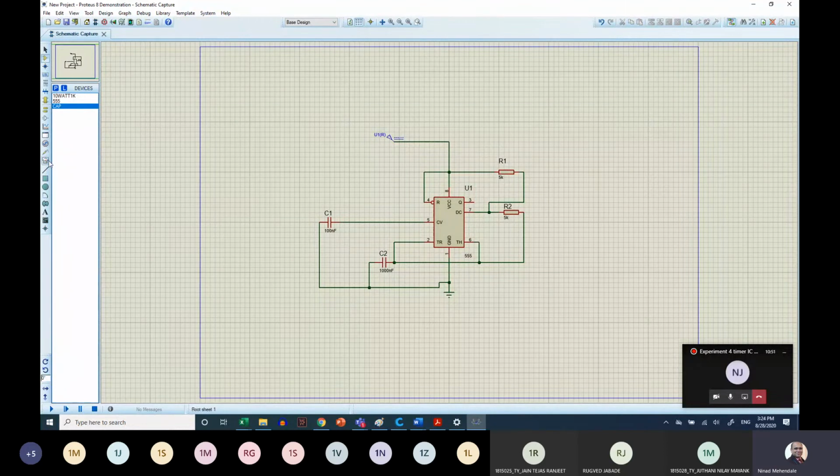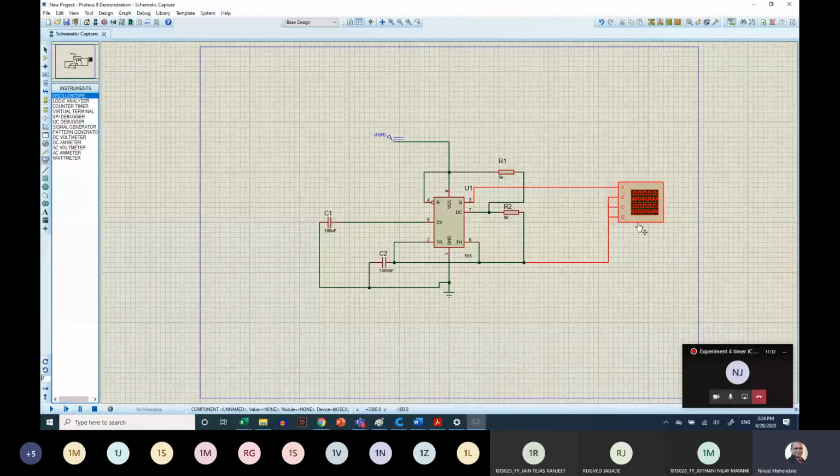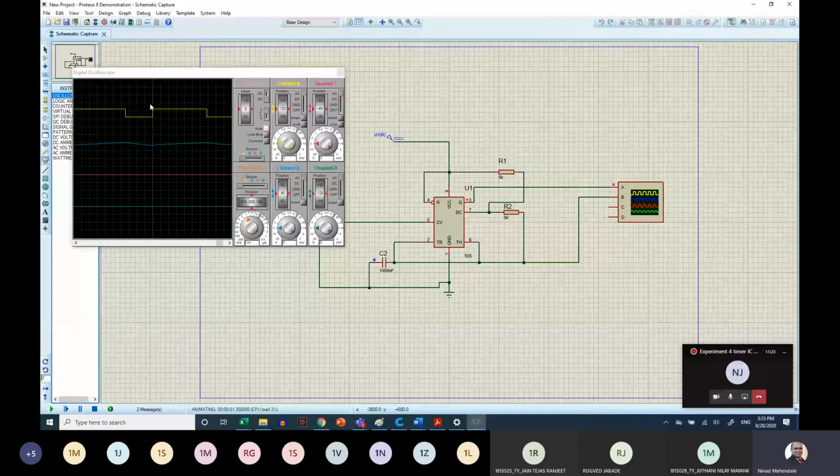So you have to go to instrument and select the oscilloscope. You can connect the oscilloscope pin number 1 at the output pin. And if you want to see the charging and discharging of the capacitor, you can connect it at the capacitor. Now, to simplify the connection, if you run, you should see the 555 automatically starts generating a square wave at its output, and you will see the capacitor charging and discharging.